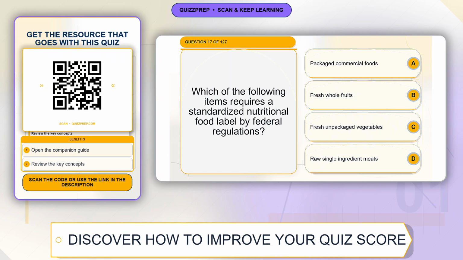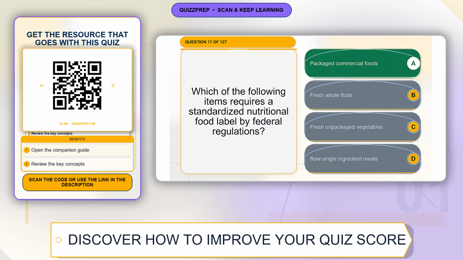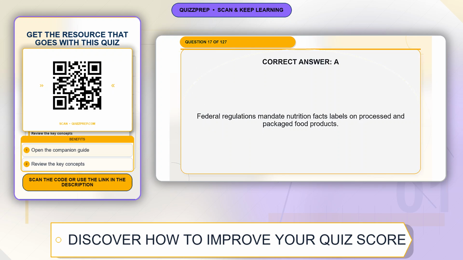Question 17. Which of the following items requires a standardized nutritional food label by federal regulations? Option A, packaged commercial foods. Option B, fresh whole fruits. Option C, fresh unpackaged vegetables. Option D, raw single ingredient meats. The correct answer is option A, packaged commercial foods. Explanation. Federal regulations mandate nutrition facts labels on processed and packaged food products.